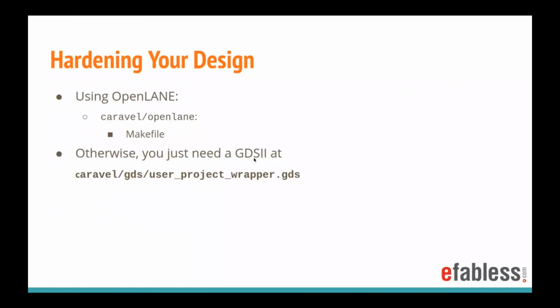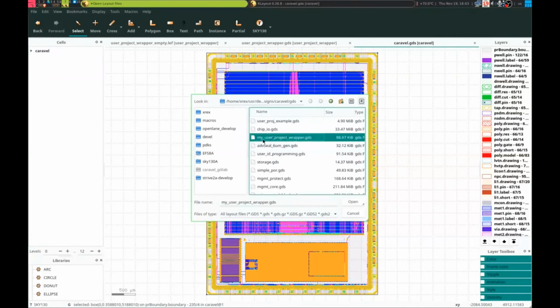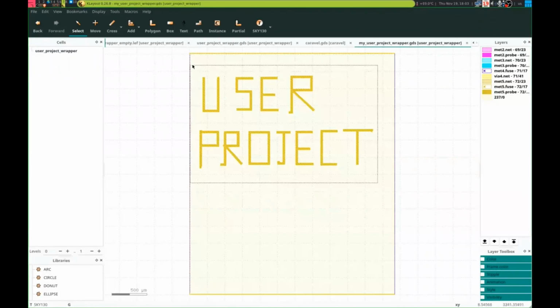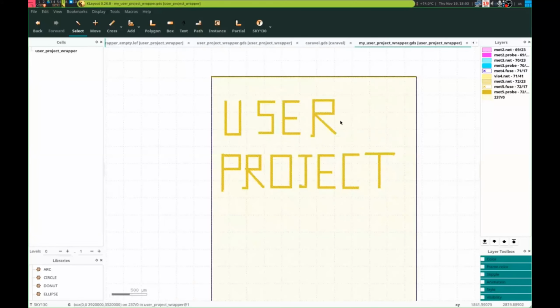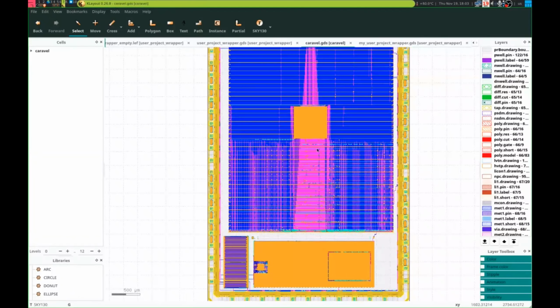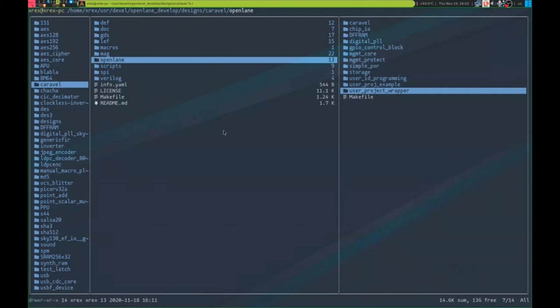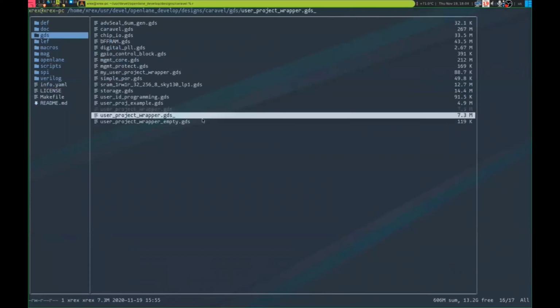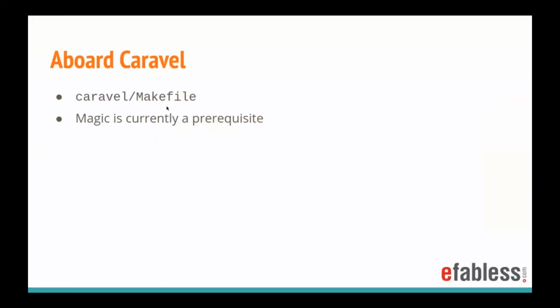So that's how you obtain a GDS for your design. Otherwise, if you're not using OpenLane, you need to place another GDS at this path. So I already have an example here that I created. As you see, I'm calling it my user project wrapper, and this is just a sample project that has just shapes on metal 5, and in the exercise we're going to replace this one instead of that one. So as you can see, the project name is correct, user project wrapper, and what we need to do now is just rename my user project wrapper into the proper name without the prefix my, and that's it.